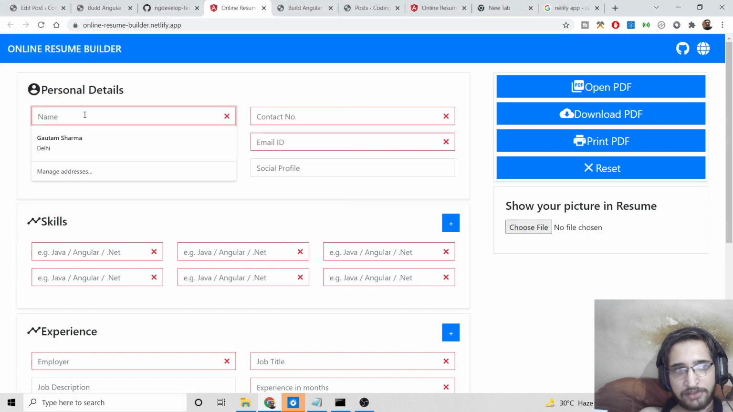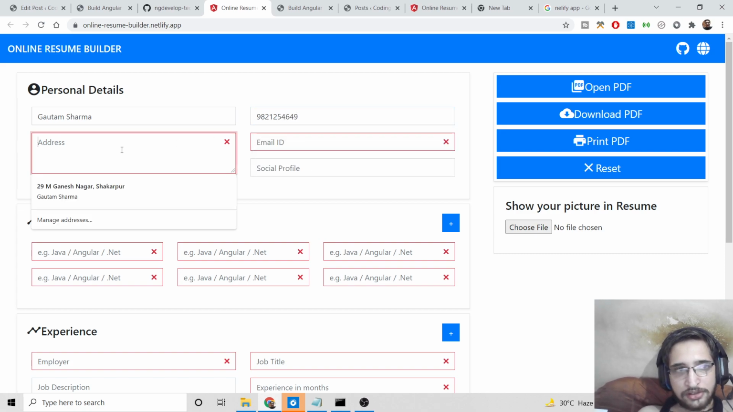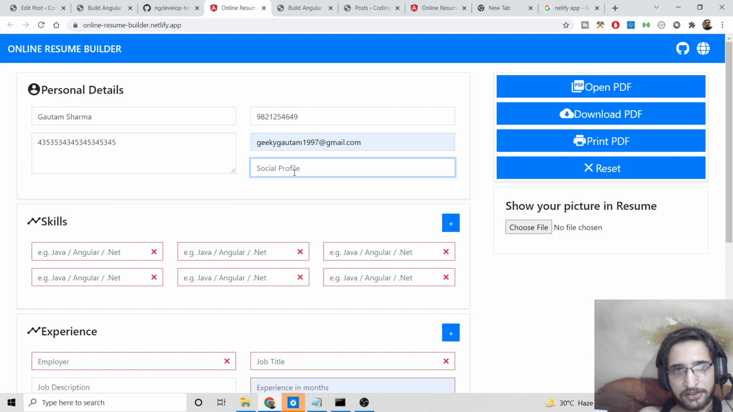So first of all, I will plug in the actual details of mine, so you can plug in your own. I'm just showing how to do this. So plug the phone number as well. You can plug your address as well accordingly, whatever address that you have. Email ID you can put here. Social profile you can put here also. So whatever social profile, let's suppose I have this.